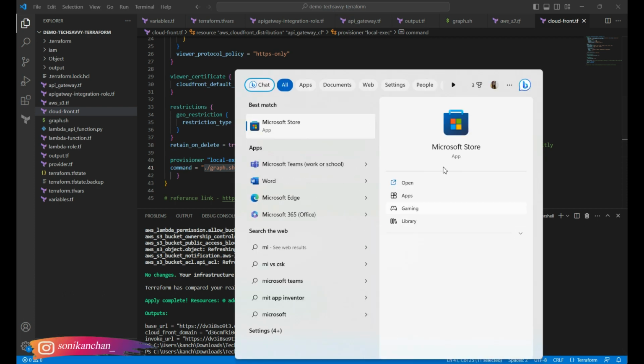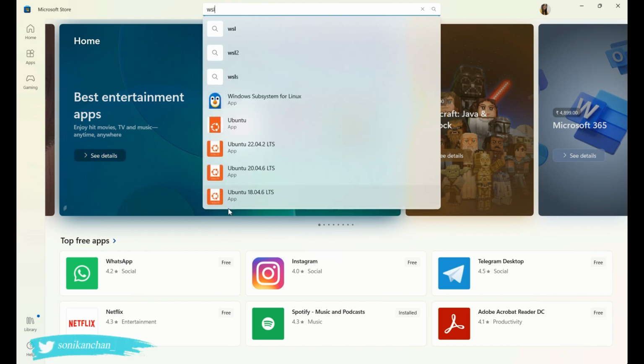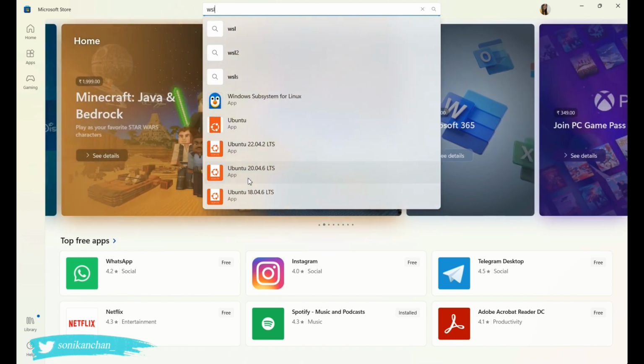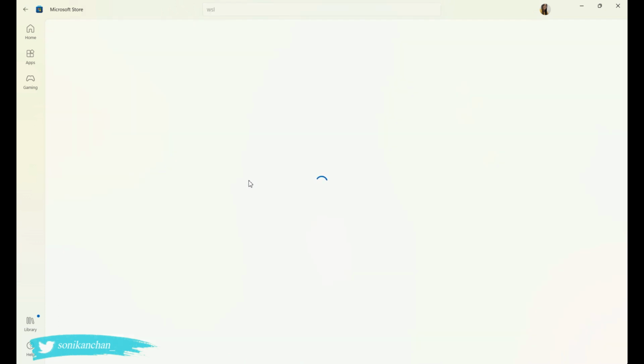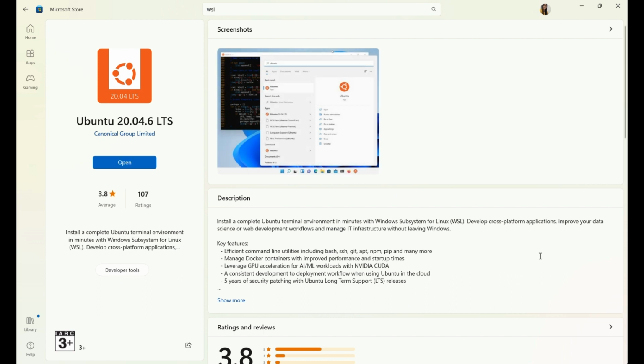So just go to the Microsoft Store, and search for the WSL. You will get all the Ubuntu related versions here, but we will go and run that with the 20 version. So here just go and install it. It will take some time. Okay, so it has been installed now. Now just go and open it.